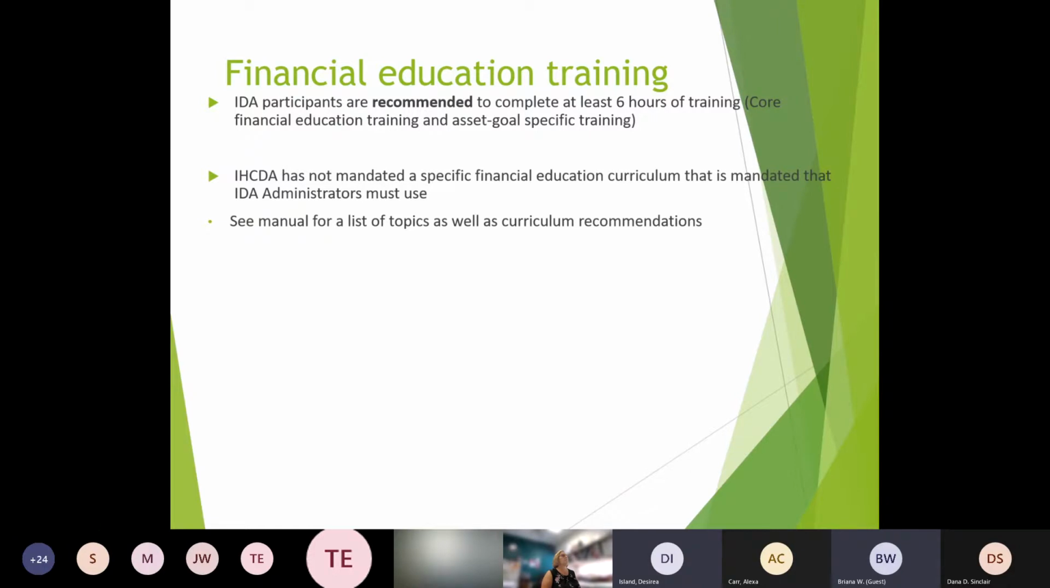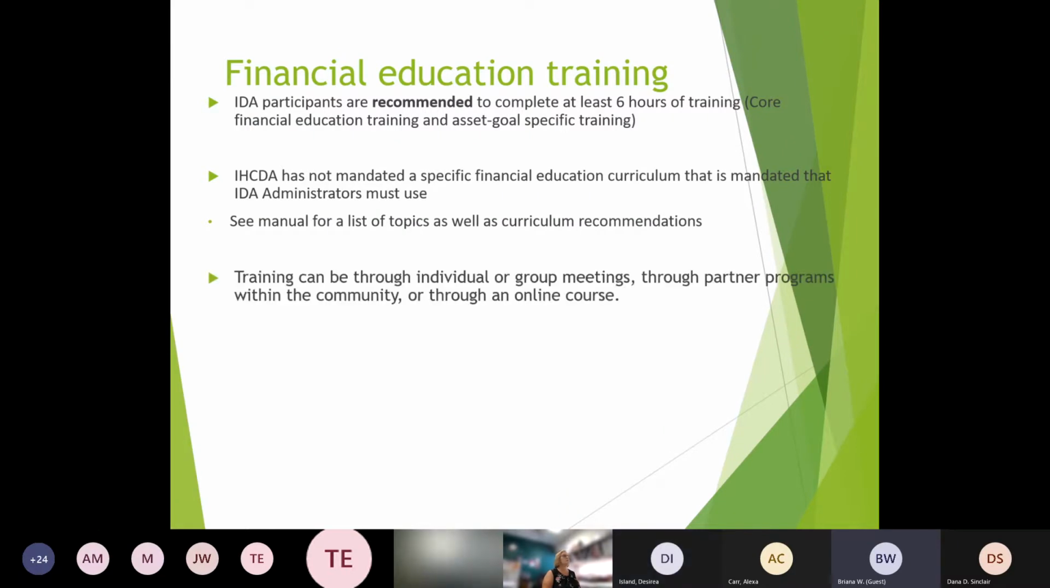IHCDA no longer mandates a specific curriculum. In the manual, there is a list of topics to include in the training. For example, one of the financial education training courses you can select is identifying how and when to use credit. These trainings can take place individually or in group meetings. A lot of IDA administrators partner up with banks and other community agencies to provide the training.